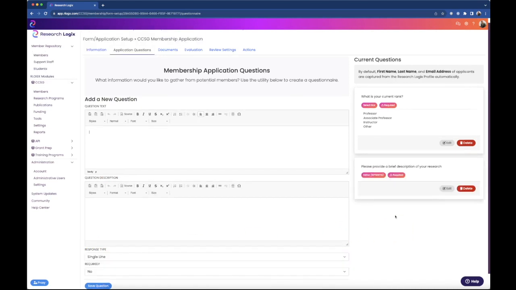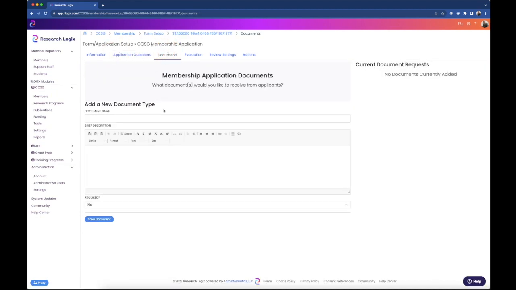Next, for certain applications, you might want to require documents for the user to be able to upload. So let's navigate to Documents. For our example application here, we're going to require them to upload an NIH BioSketch. For the document name, enter in NIH BioSketch. And if you want to provide a brief description, you can do so from Brief Description. You can also indicate, similarly to the custom questions, whether it's required or not.